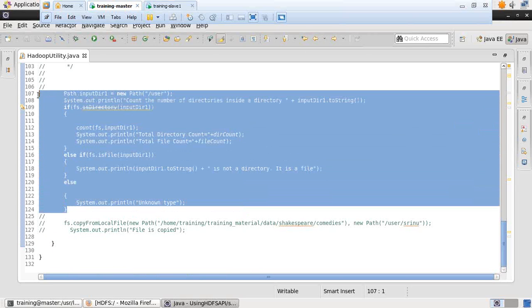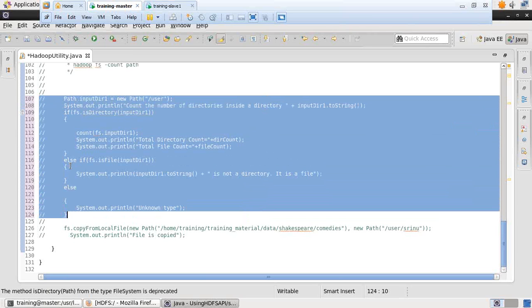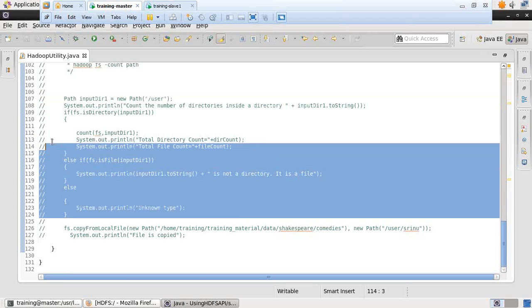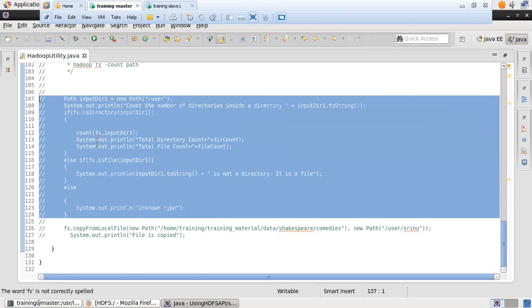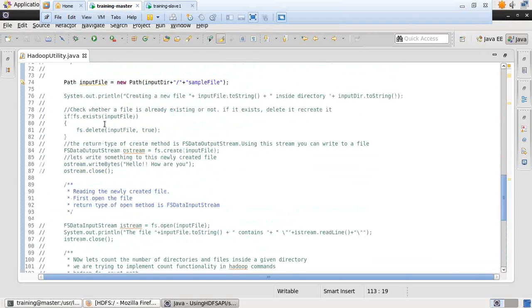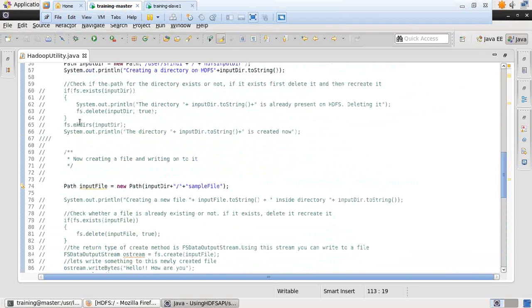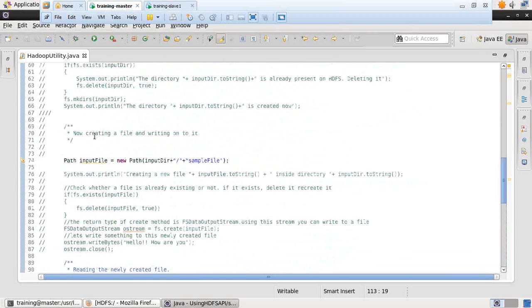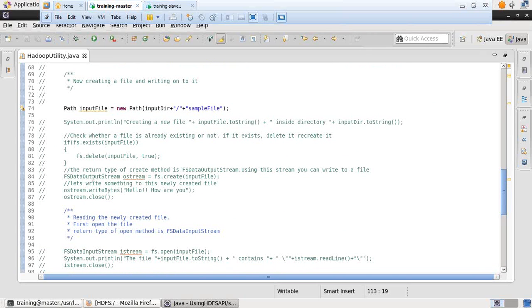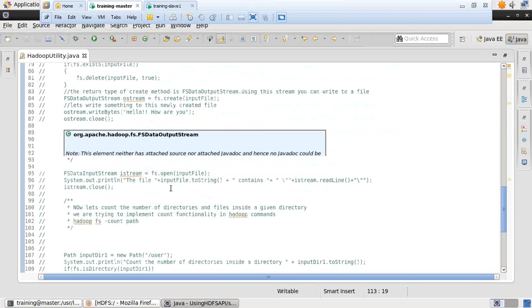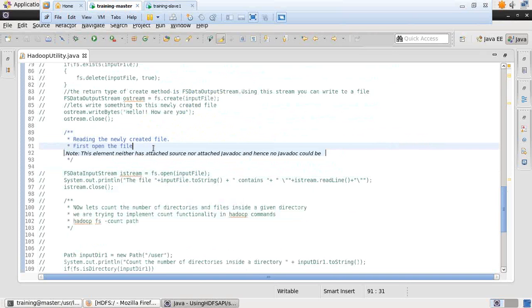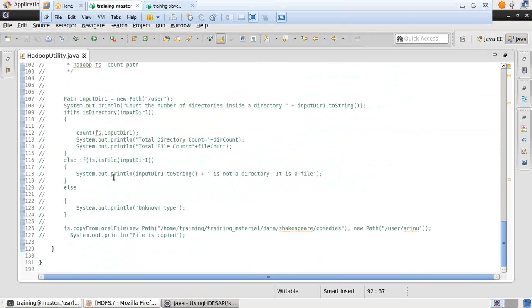How many directories are there? How many files are there? So this is the logic to count. If you want to practice, whatever code we need, you can uncomment and practice. If you want to just create a directory, you can uncomment this code. If you want to insert the data, you can use the FSDataOutputStream. If you want to read the data, you can use the FSDataInputStream. And similarly, if you want to count the directories, you can use this code.